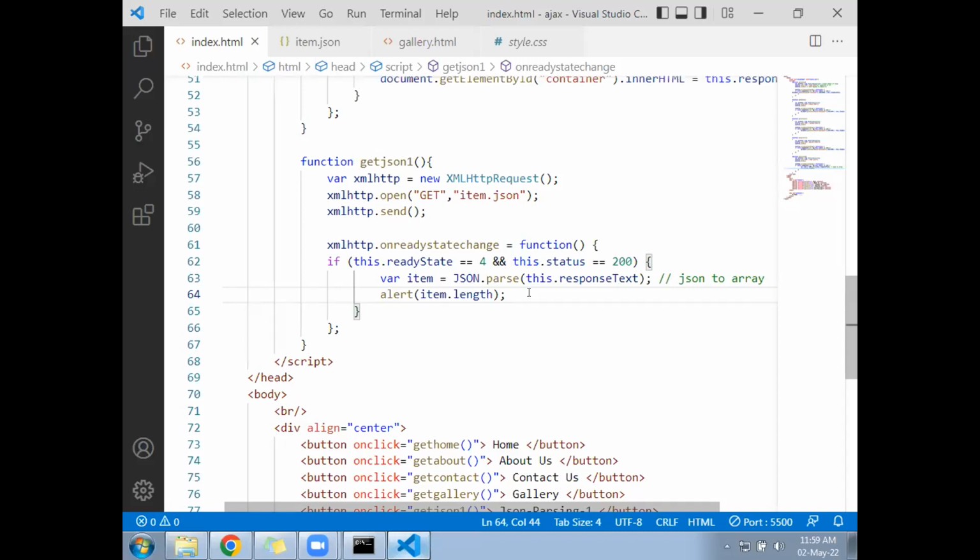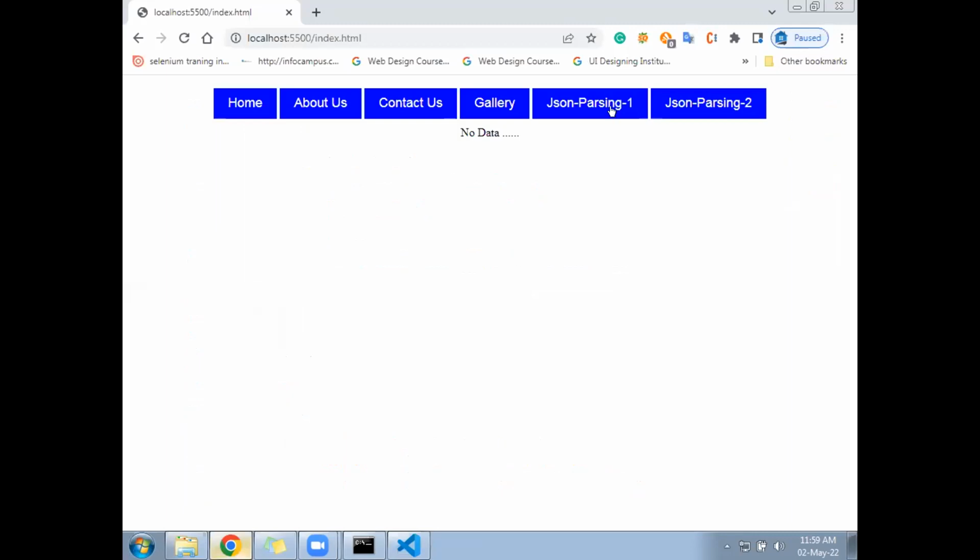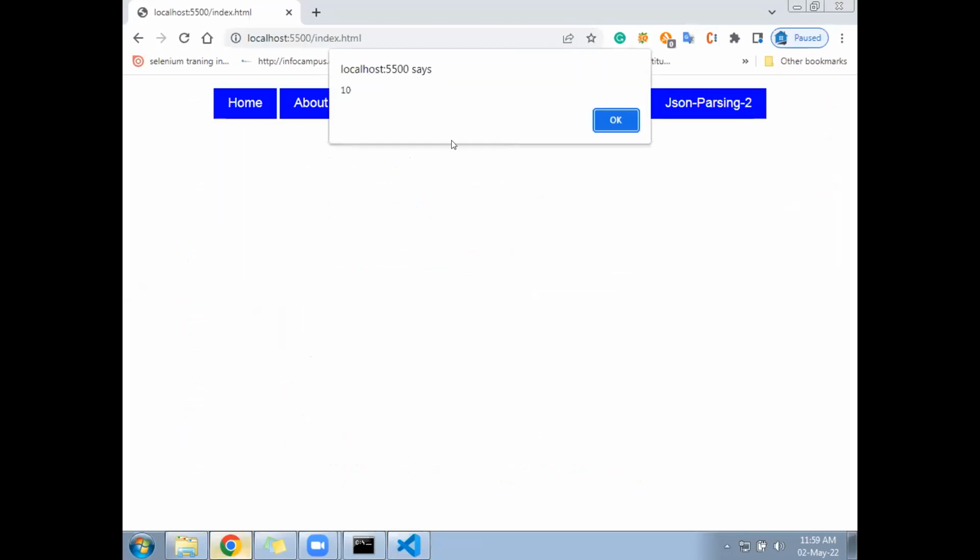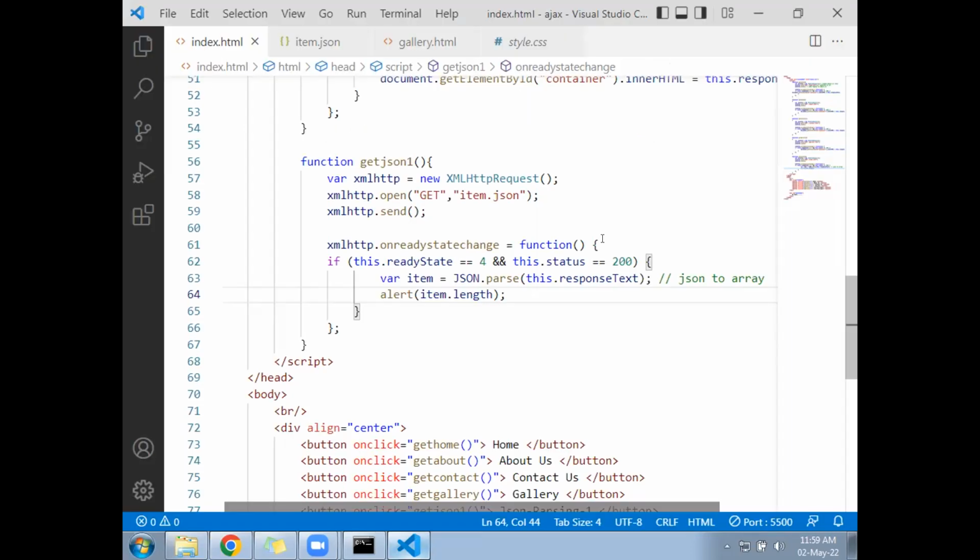Check now. Are you getting the length? How many elements you have stored there will come as the length. Now this is converted into an array, and then only it is giving the length. If it does not convert into an array, it will definitely not give the length.